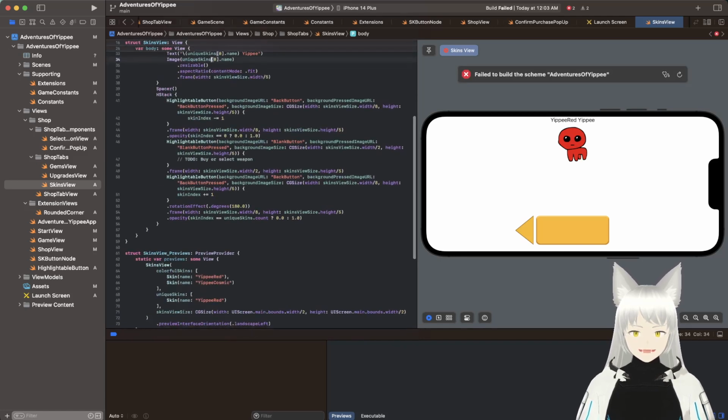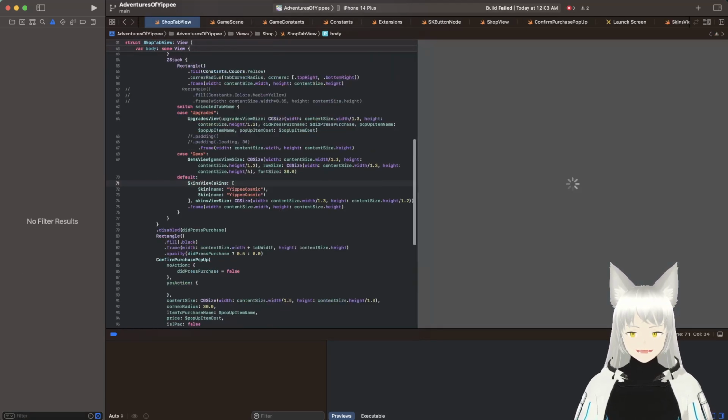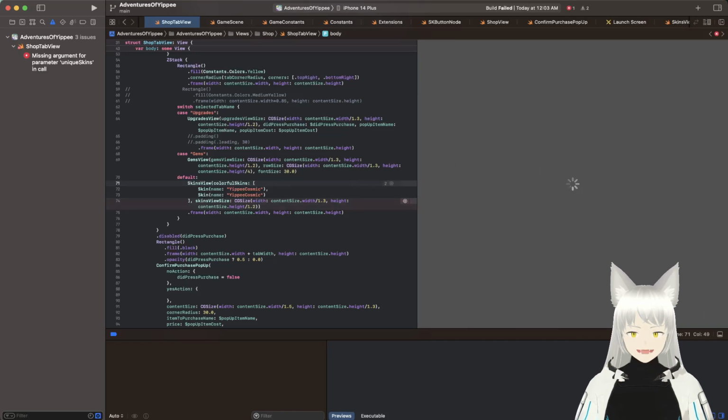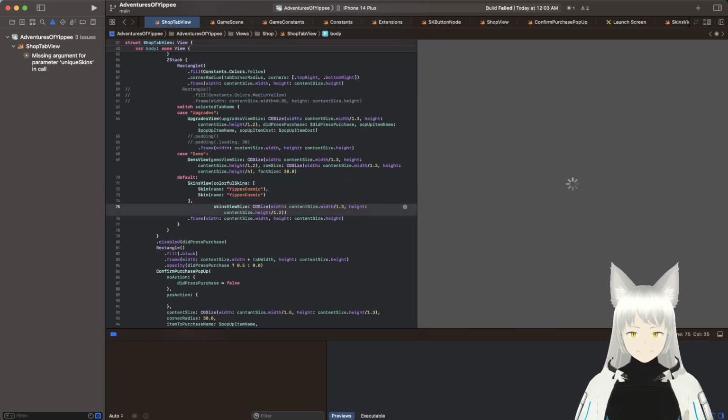Yeah, now we just need to pass in the colorful and unique skins here. This will be colorful skins. And then this will be unique skins.